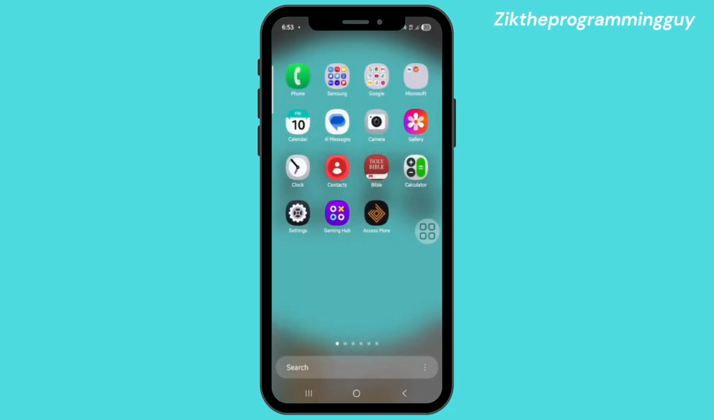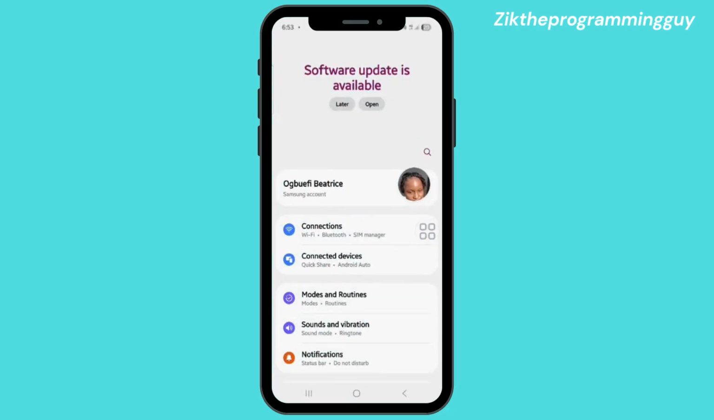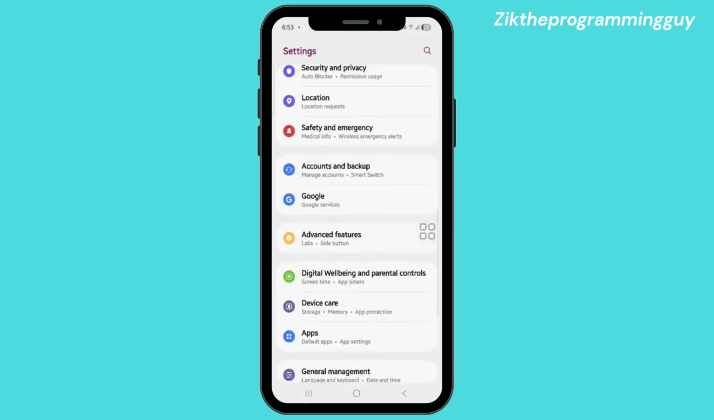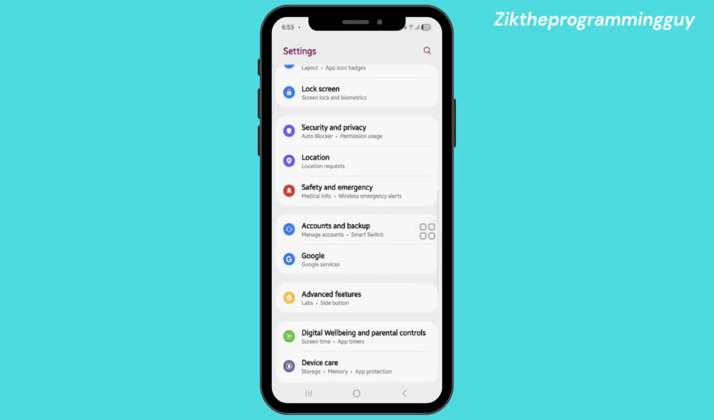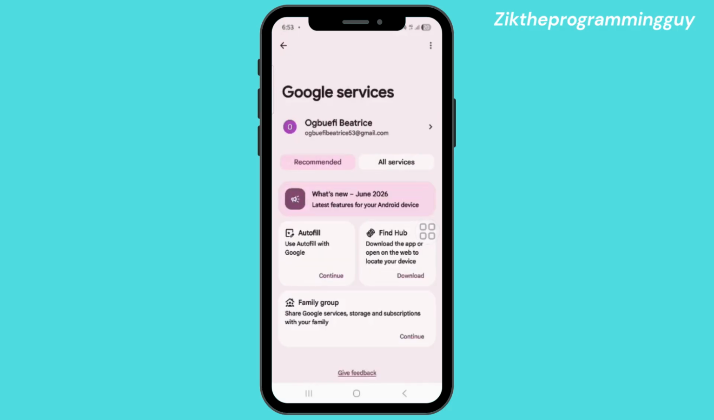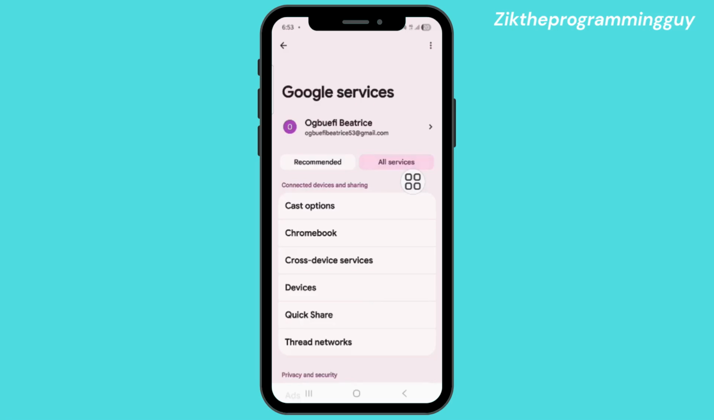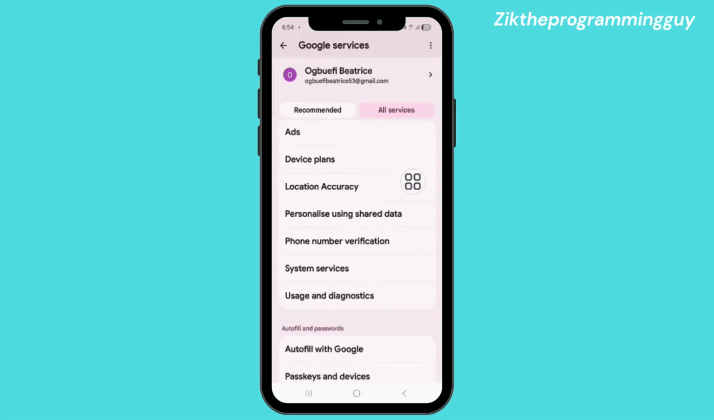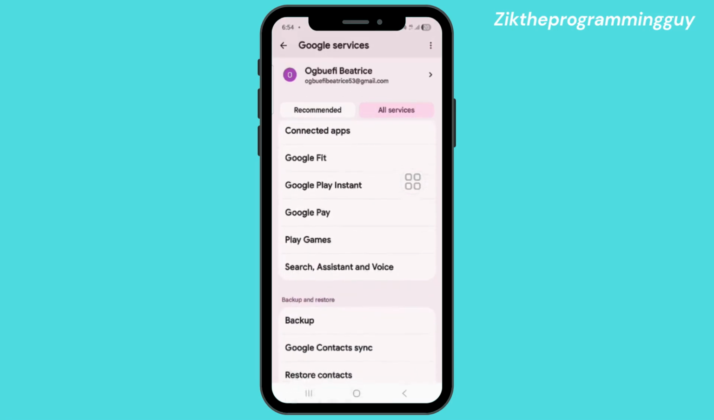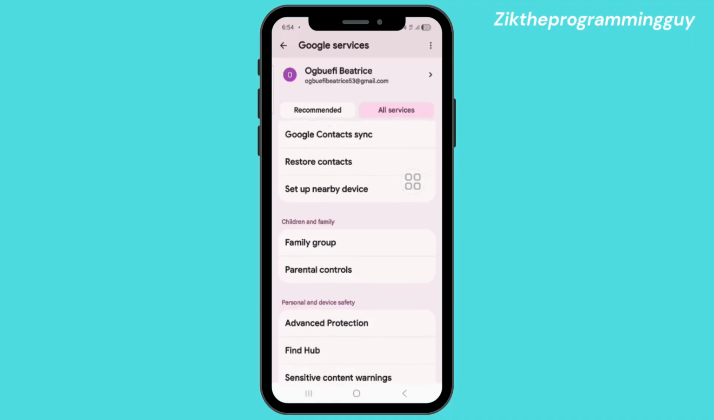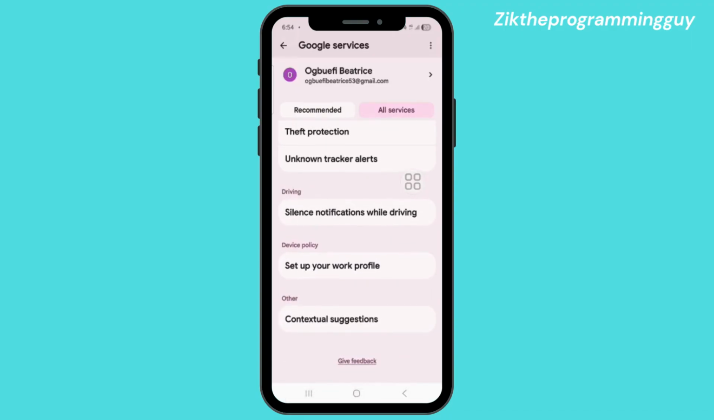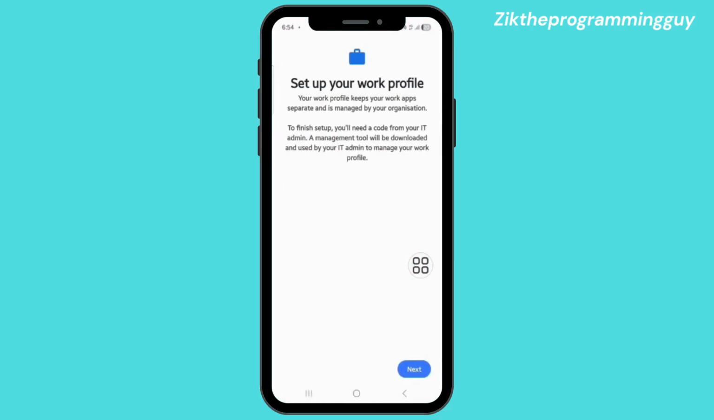So first thing you have to do is open up your phone settings and scroll all the way down to where it says Google. Click on Google, and once you click on Google, you're going to see recommend all activities. Click on that. Once you click on that, you're going to scroll down, and you're going to see set up your work profile right here.